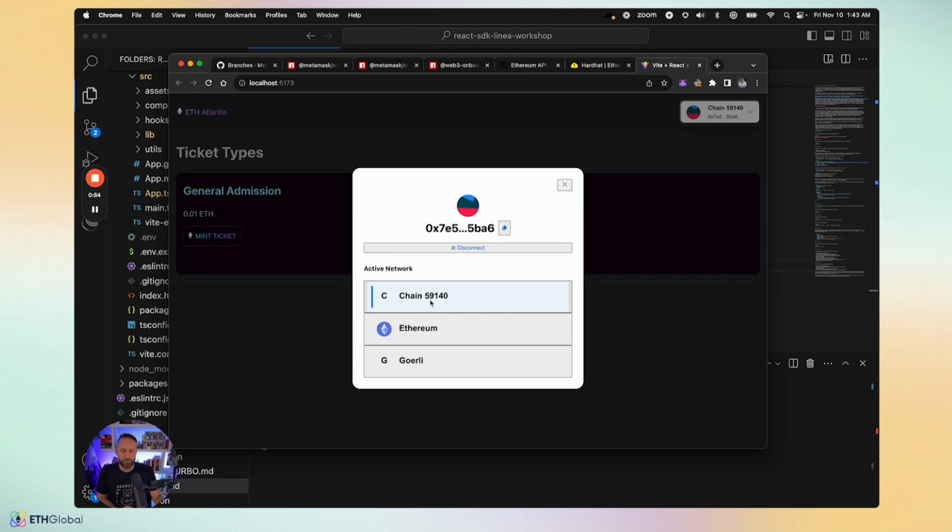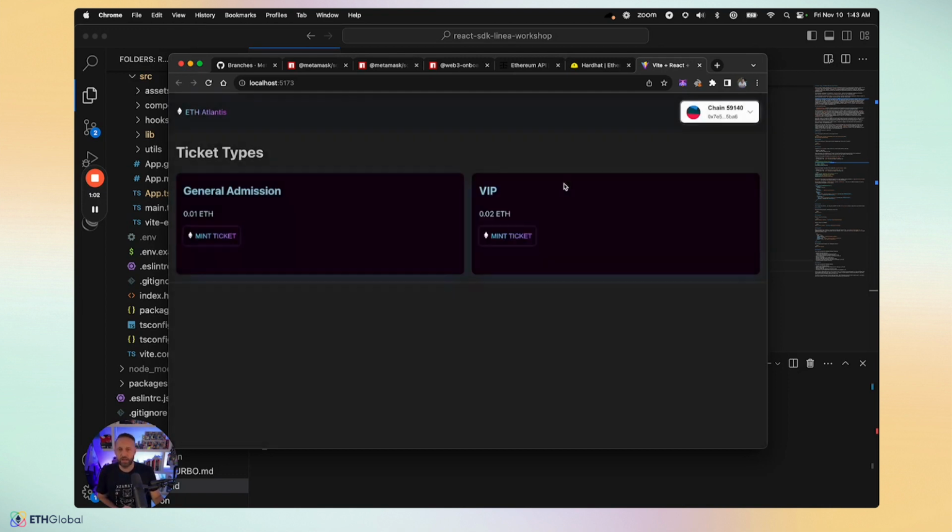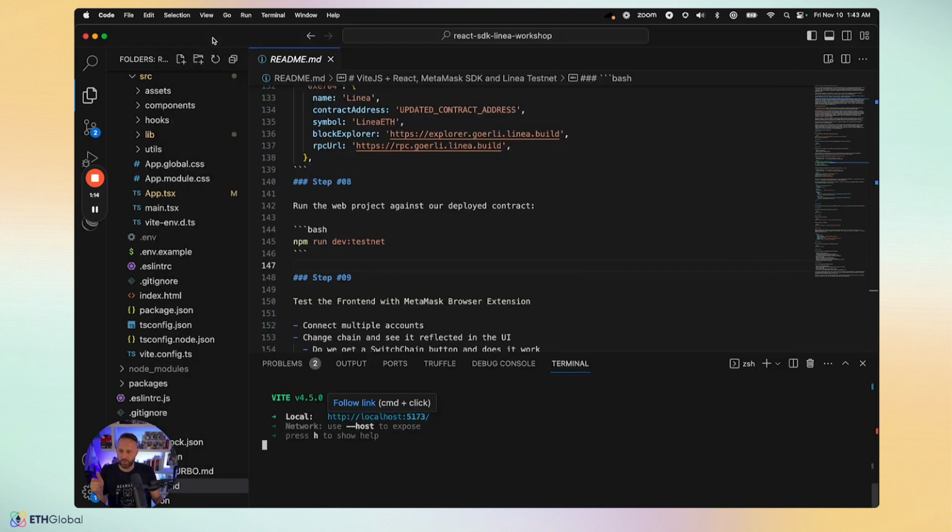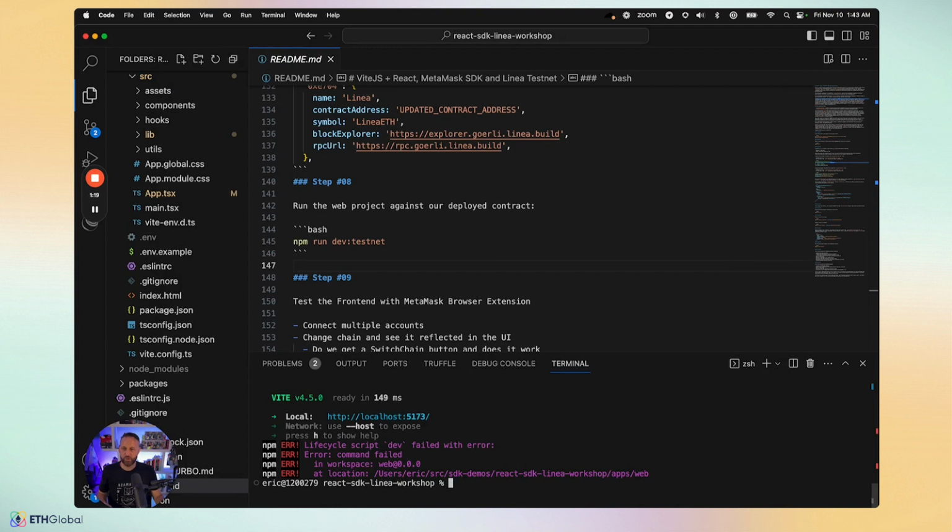Hopefully this will show up better as Linea testnet sooner than later, but your user can come in here and switch their chain. You can also set it up to where, if they're on the wrong chain, they'll get a switch network button to be able to switch back to the right chain. But let's go ahead and move on to the next repo, which shows you how to use Web3 onboard.